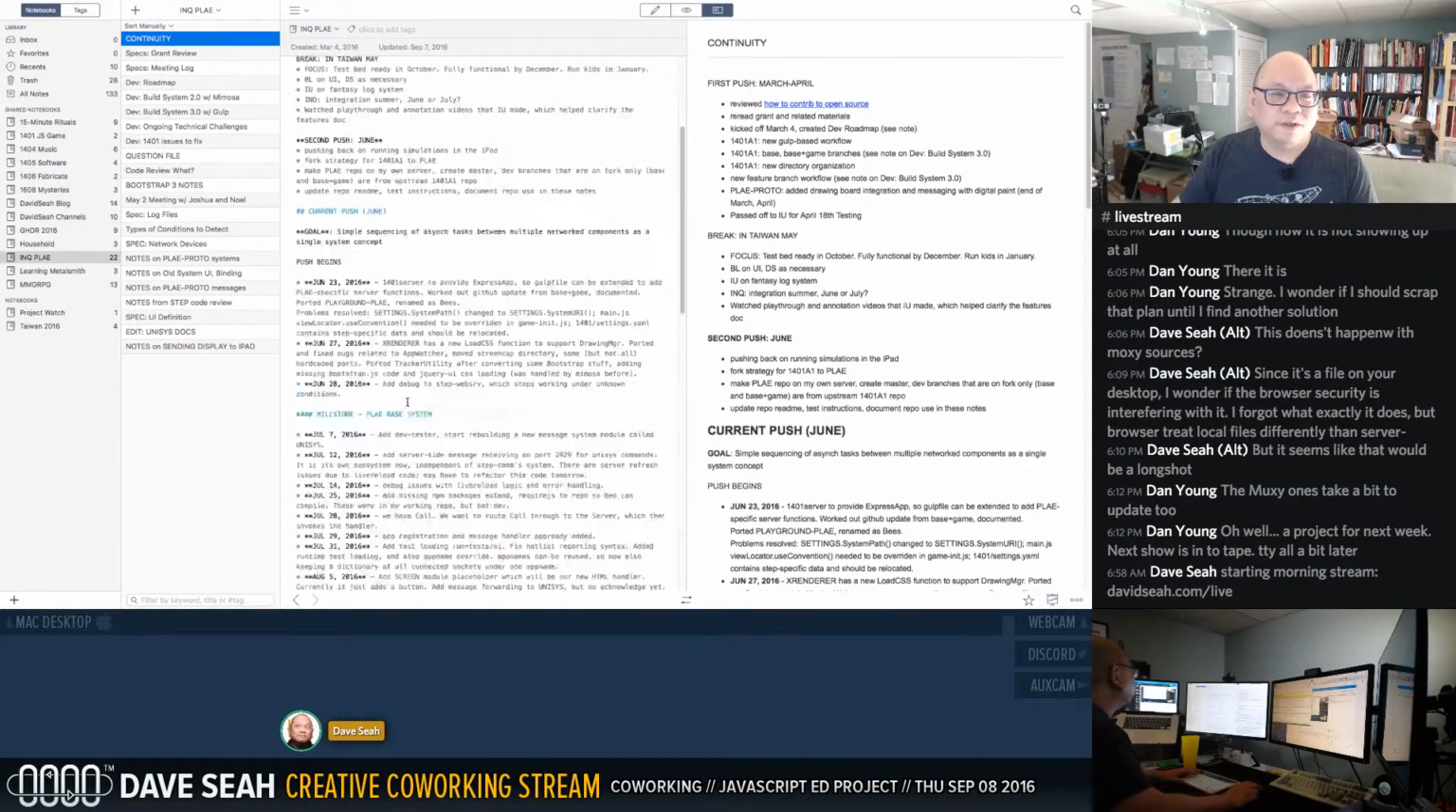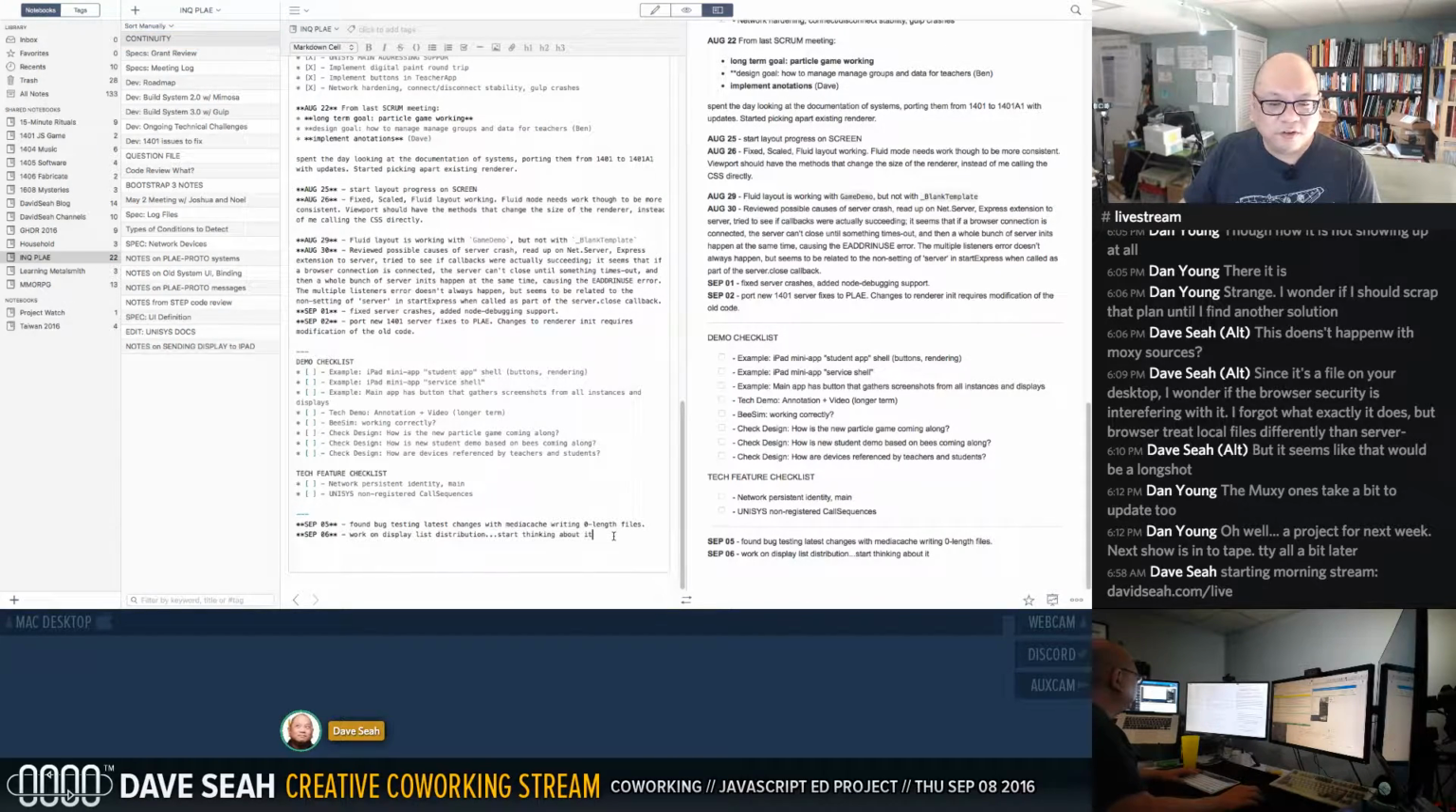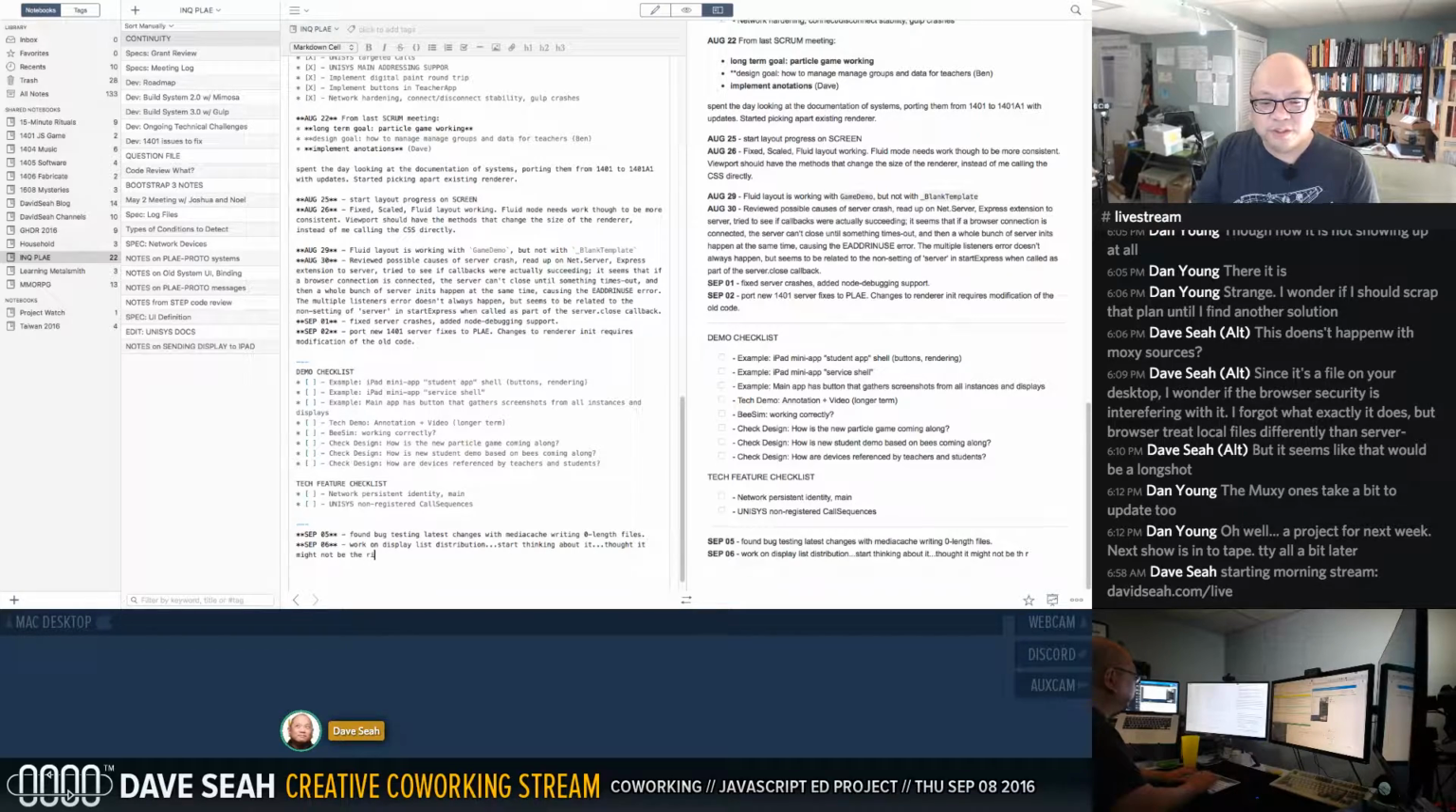Let me look back into our continuity notes. Yesterday I thought of working on the display list distribution, started thinking about it, thought it might not be the right approach because getting one-to-one correspondence is trickier than I thought. Whereas peer-to-peer WebRTC might be more doable. Also yesterday I was thinking about just the architectural approach. There's two things.